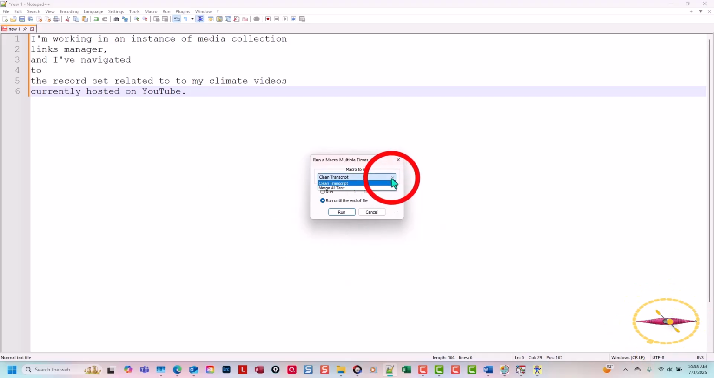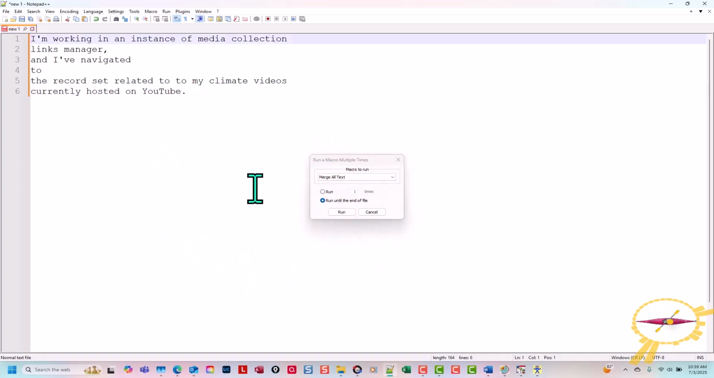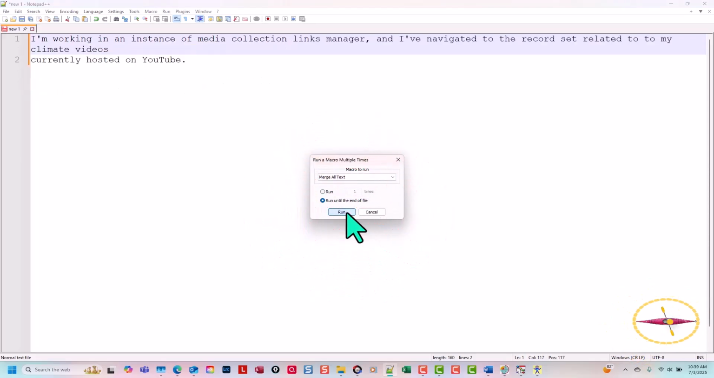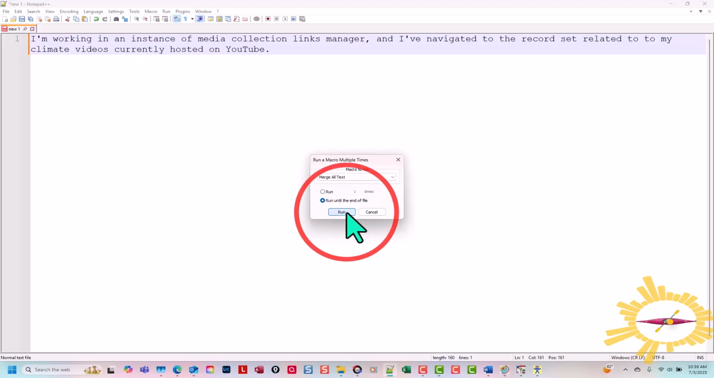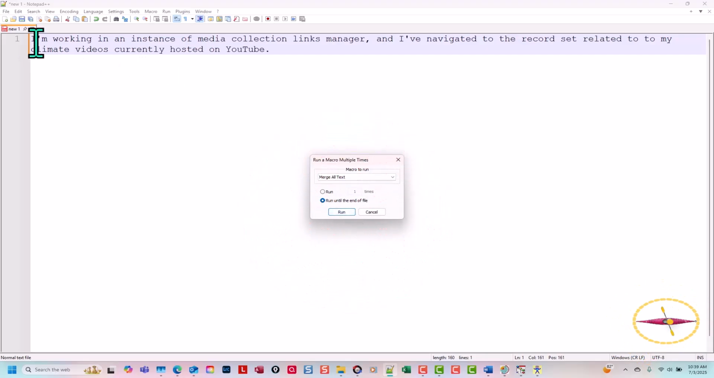I have another macro called Merge Text and I'm going to once again make sure that the cursor is at the top and then I'm going to execute Merge Text to the end of the file. I'll click Run and I probably have to hit this Run button a couple of times. And what I've done is I've put all of that text into a single paragraph.